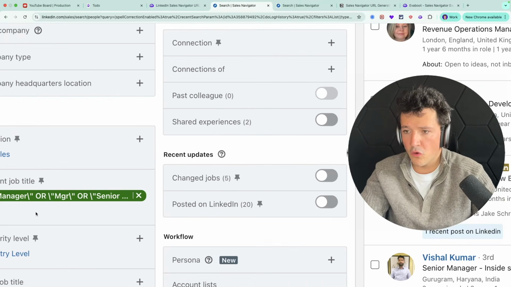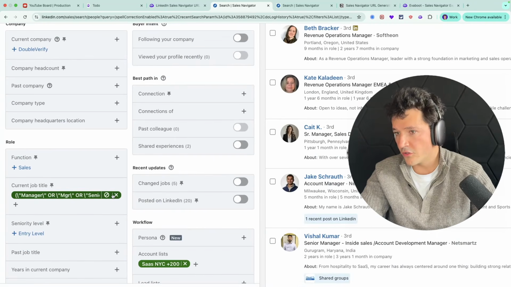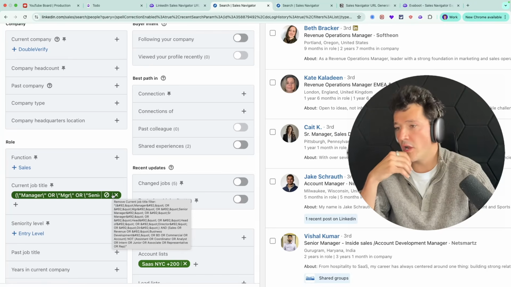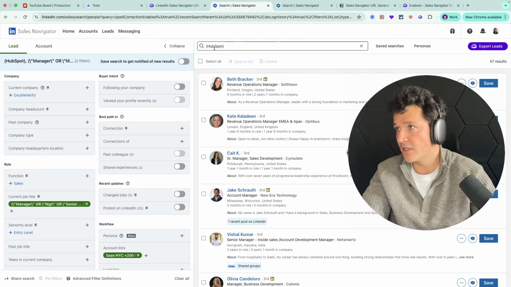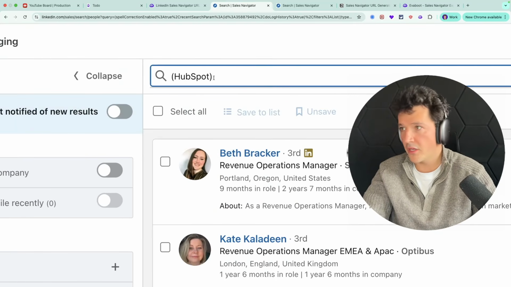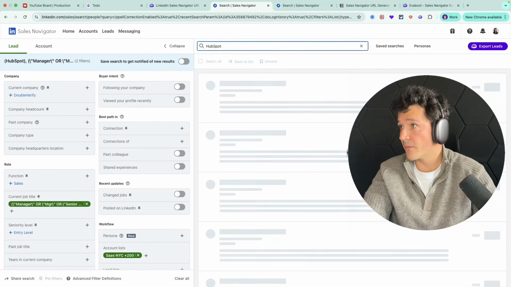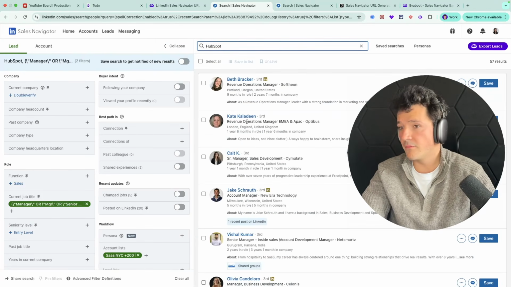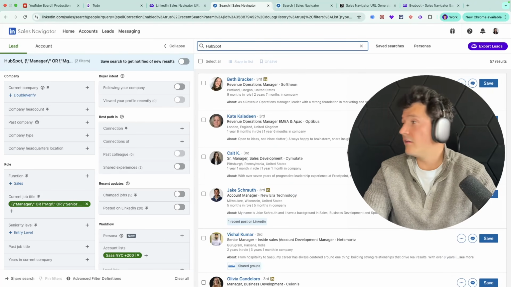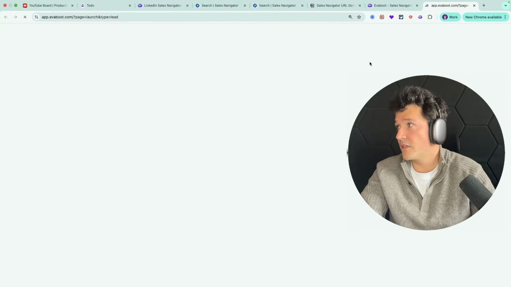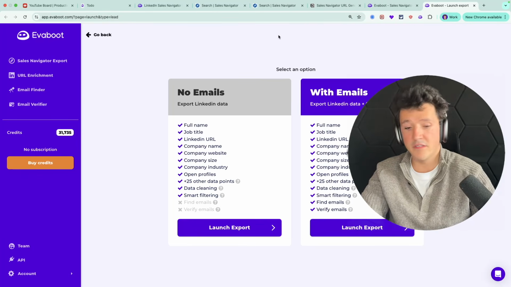You can ignore the backslashes here. When we generate the URL programmatically, we can't delete them, but it doesn't change the search results. Same thing if you get only one keyword here with parentheses, it doesn't change the search results, so you can ignore them. So yeah, that's it. You have a super qualified lead list here. You can export it with Evaboot with emails if you need them in a CSV file, and you're good to go.